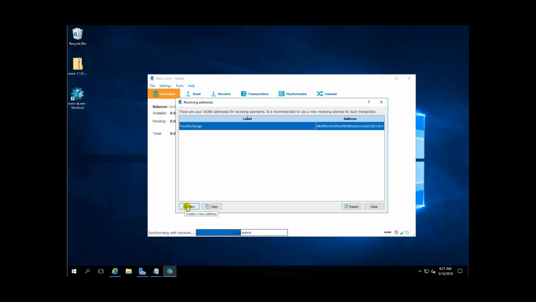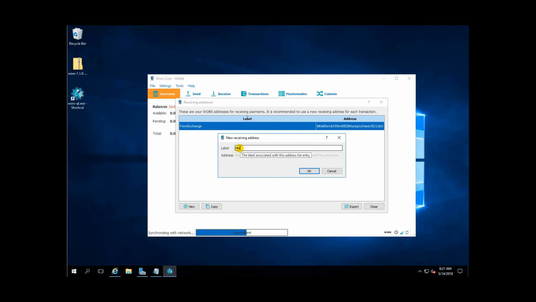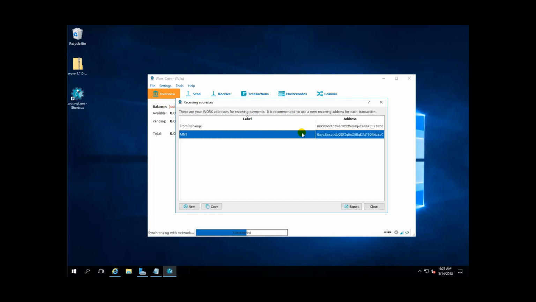The next address I want to create, I'm going to create a brand new one. This is going to be my masternode collateral address, and I'm just going to call it masternode1. It's my first masternode here. This is what's called a collateral address. This is where you're going to send your coins to lock up in the masternode, and those coins are called collateral. And with WORX, it's 1,000 coins. So I'm going to be sending exactly 1,000 coins to this address, and that will be my collateral for the masternode.